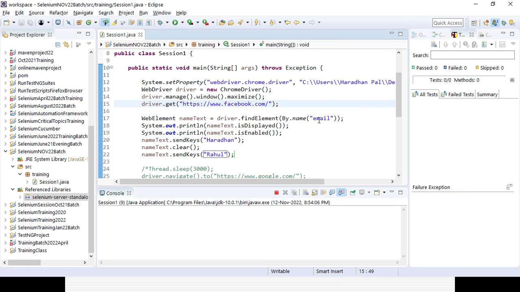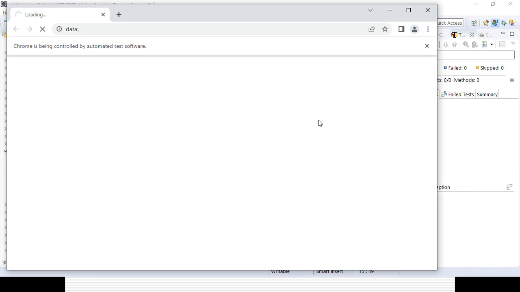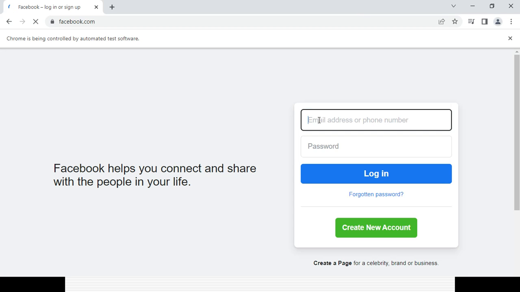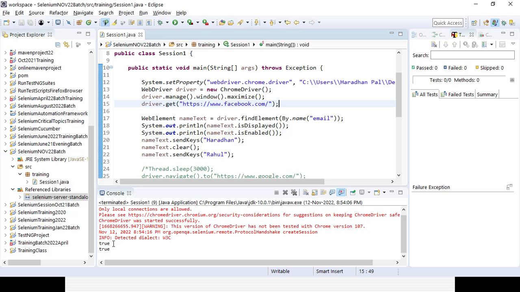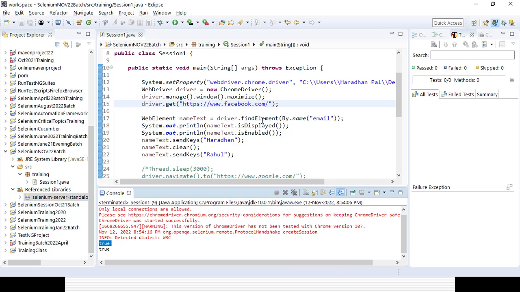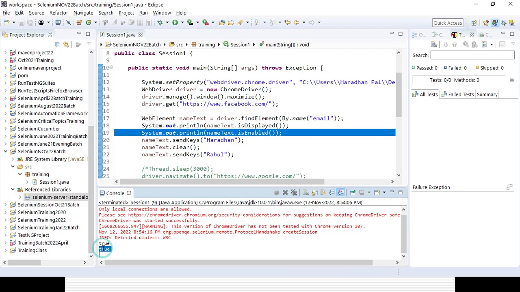it will open the Facebook page. It will load the page. It will try to identify whether it's enabled, disabled, all this stuff. You can see initially Haradhan was entered, then it cleared the value, and Rahul was entered. In the console output, you can see whether it's enabled or displayed, true and true, right? This is the true part for this one, and again isEnabled is also true. That is the reason we are able to enter it, right? So that is what we can do with the help of the text box.